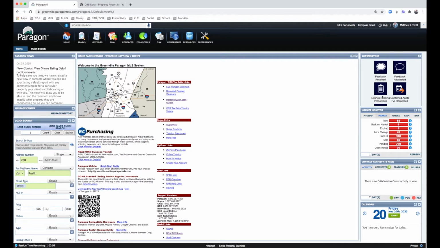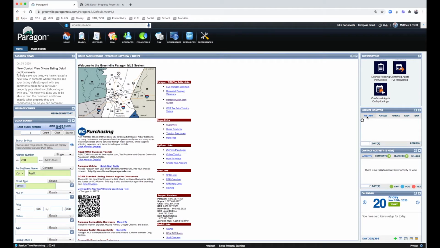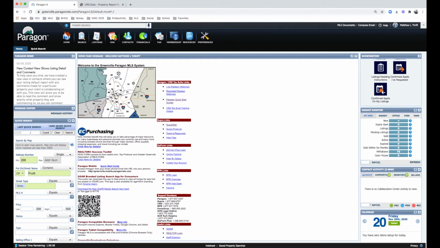Now, over here on the left, you've got your showing time buttons. Once you set up your showing time account, you'll be able to submit feedback requests and also get listing instructions and showing instructions. This market monitor here is set up for you. If I click on my info, I don't have any listings right now. Everything's going to be zeros for me since I don't do listings or buyers.